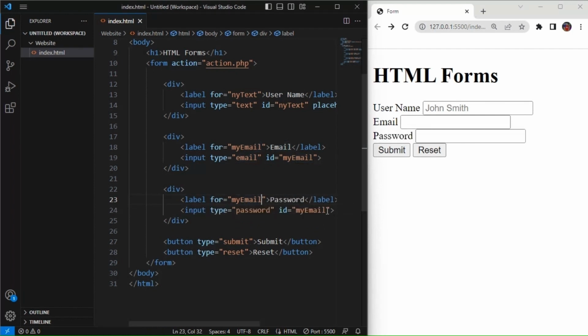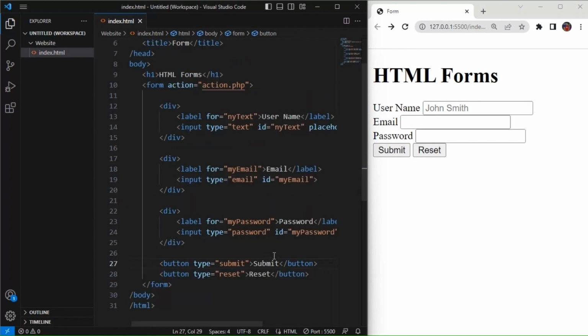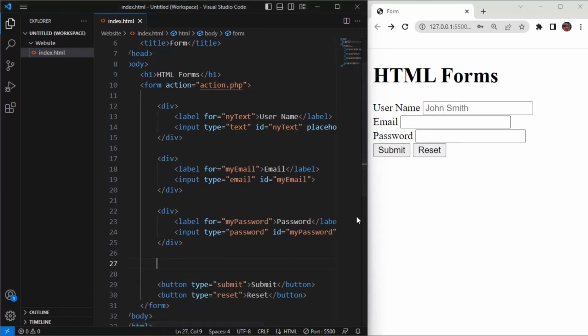And we cannot forget the ID as well. Let's change it to my password. And we've got to change the for attribute as well. There we go. And the feature of using the password is that when we write something, it will be automatically hidden. So that is an easy way to add password text fields in our web page.